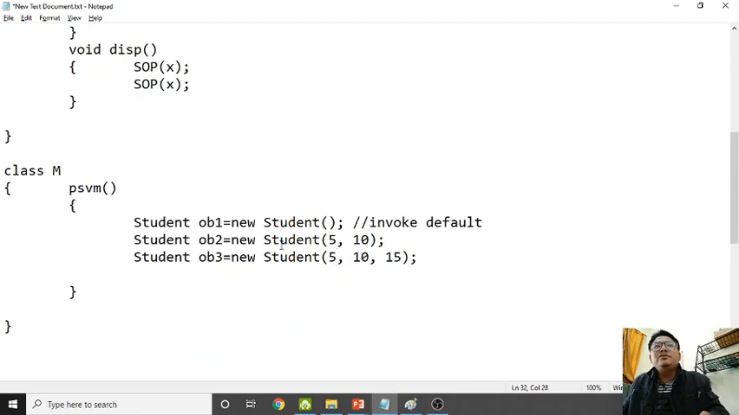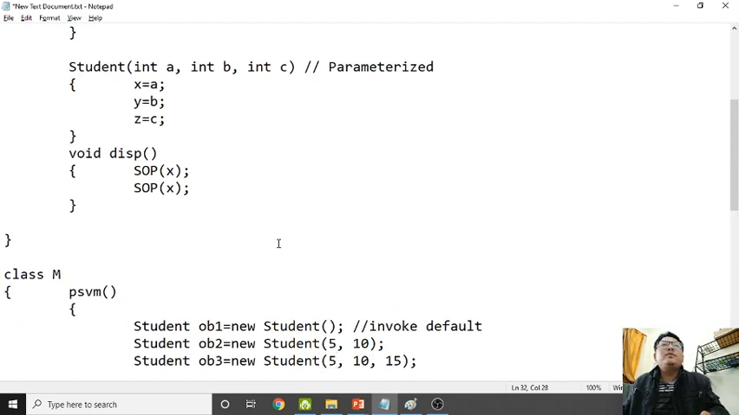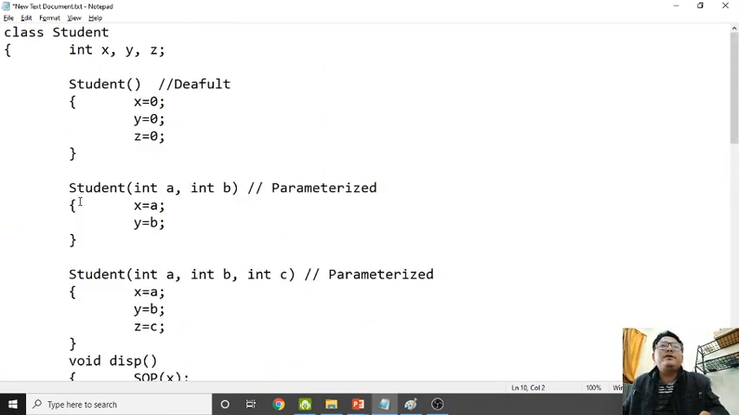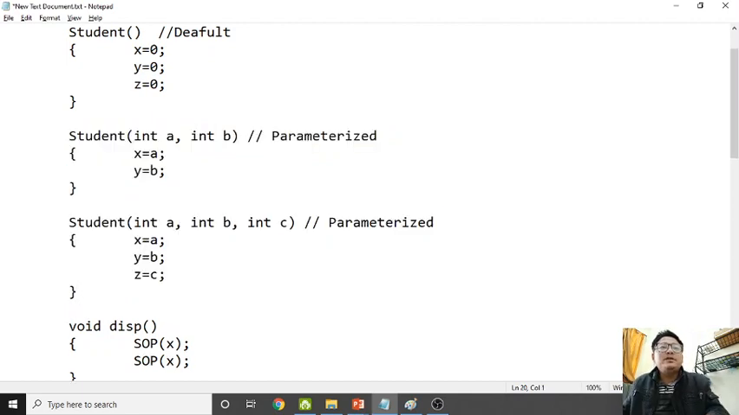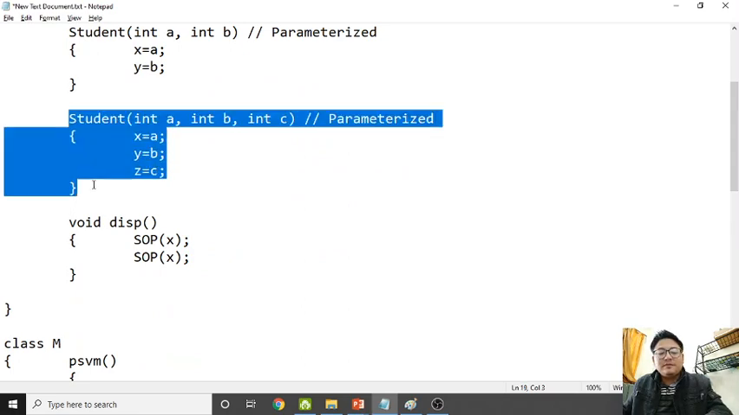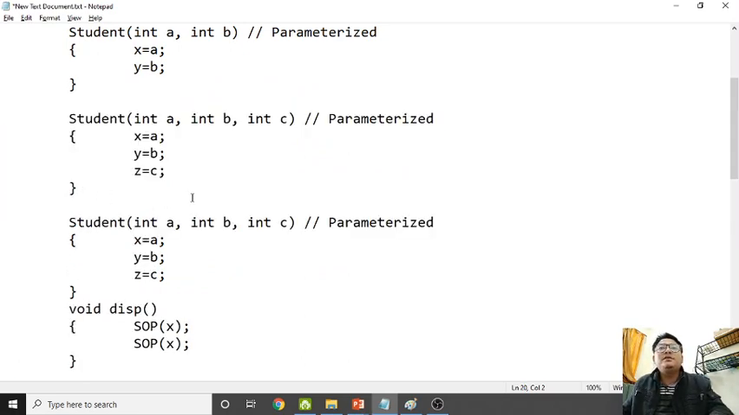Now here you need to understand the concept of overloading. Overloading means you have the same name, and the only difference in constructor overloading is the number of parameters. It may also happen that the type of parameter is changed. For example, suppose I have a similar three-parameter constructor, but the last parameter is float.